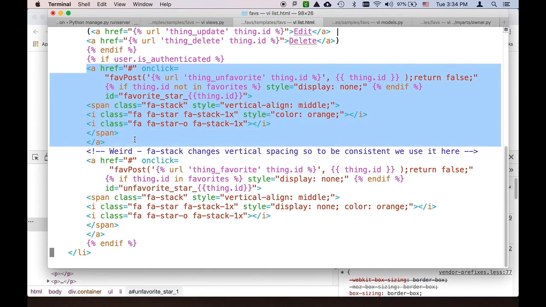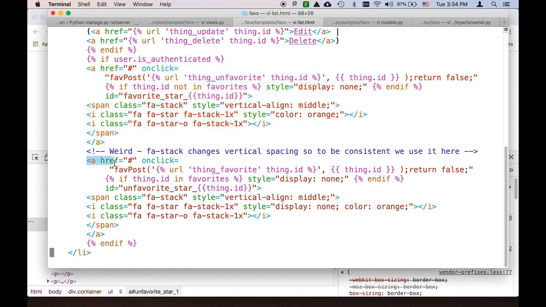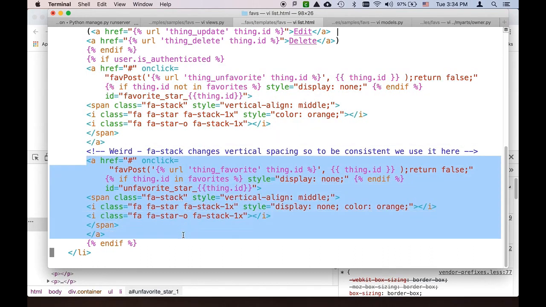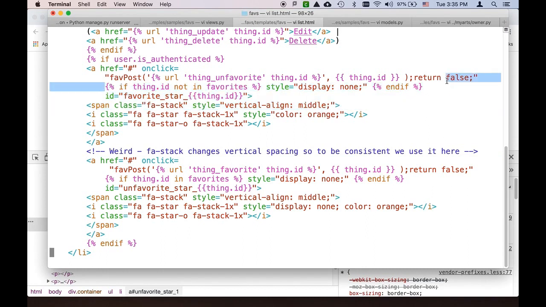My mind gets all messed up on this. And then if it is in favorites, show a filled in star with an unfavorite. Yeah. If it's not in favorites. Oh, right. It's almost a double negative, right? If it's not in favorites, hide it. So this kind of flips, but okay.